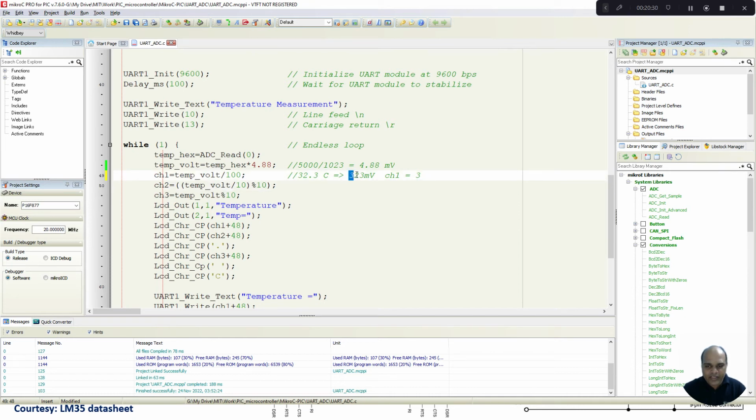Next, I want to take this 2 out. In order to take this 2 out, again we take 323. So temp underscore volt is 323 divided by 10. Divided by 10, the quotient value is 32. Right, so 32.3. We take the quotient value alone, so it is 32.